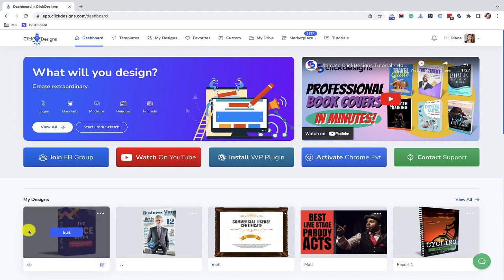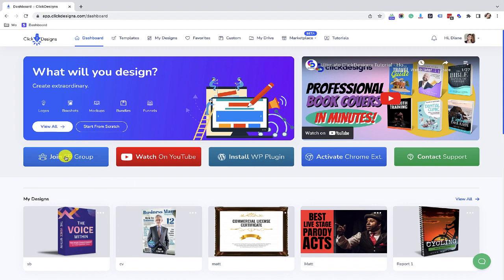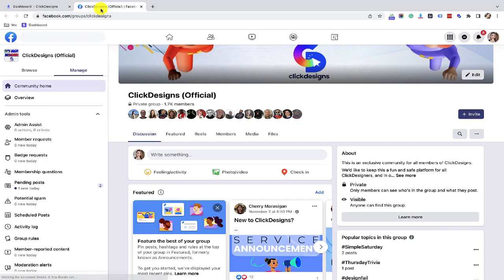Once you log in, you will see the different buttons right here. We have the Facebook group, the YouTube channel, the WP plugin, the Chrome extension, and the support link. The first thing that you have to do is make sure that you have joined our Facebook group. All you have to do is click on that link and make sure to join ClickDesigns Official.